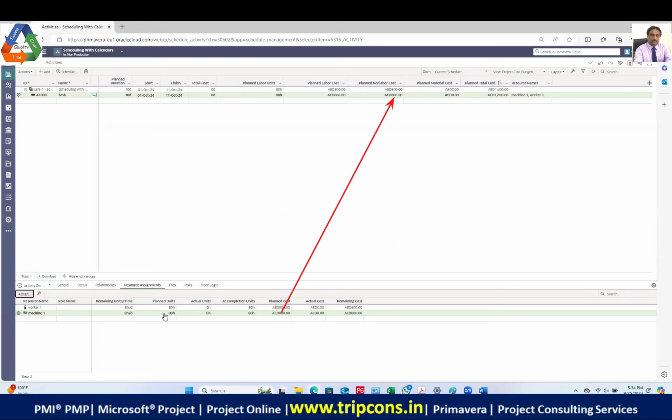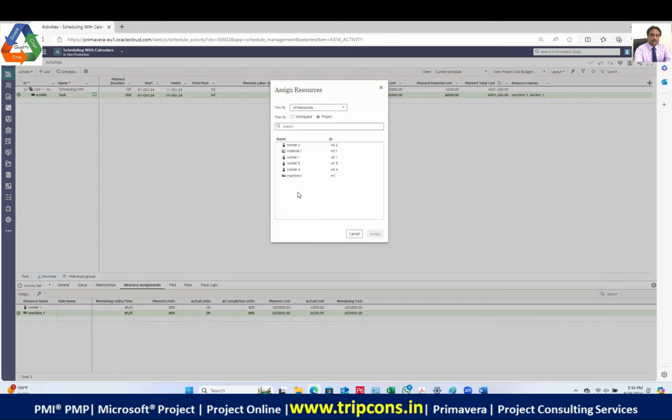Yes. This is the man cost. So the man cost is going into the labor cost column, and the machine cost is going into the planned non-labor cost column. Now I want to use certain material also. In this activity, I need some material. So click on assign, and then you select the material, right? Then you click on assign.